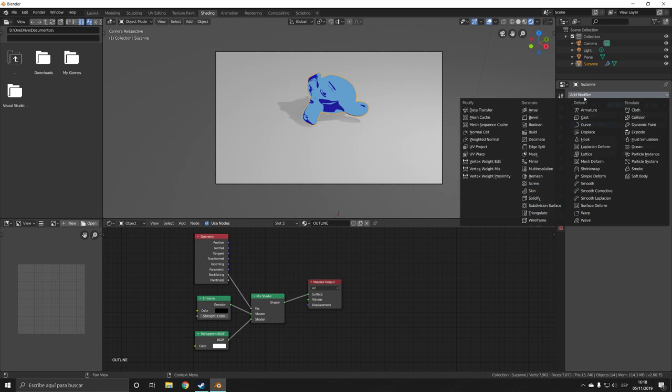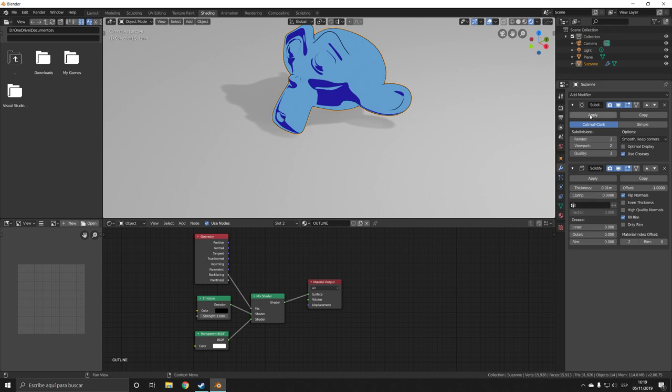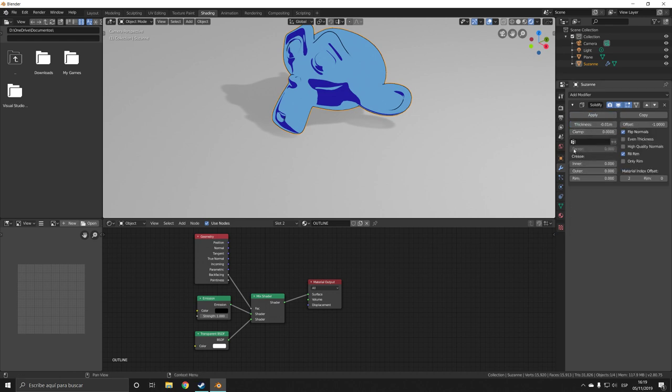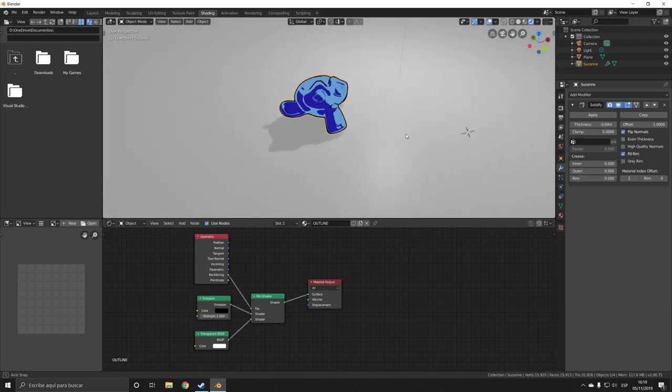So let's go into the modifiers and add a solidify, and we want to flip normals, and we want to set this to 1. So let's apply this. And as you can see, I'm not sure if you can see it. Now there you go. You can see the outline. And it reacts to the camera movement and all that nice stuff.